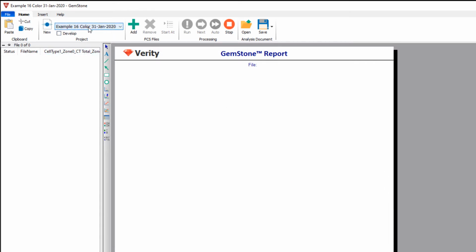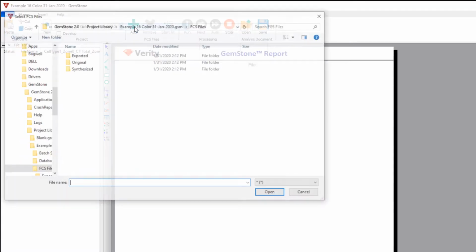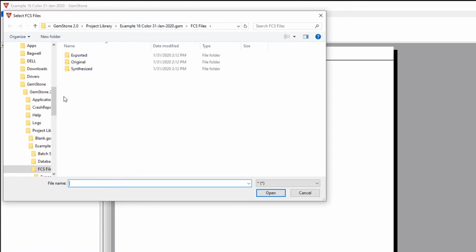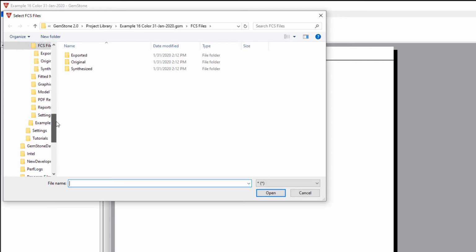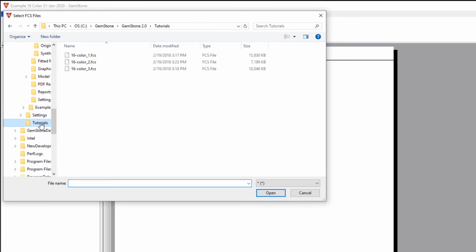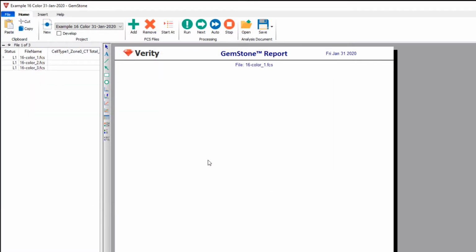Next, we need to add some files to our new project. I'm going to navigate to the Tutorials folder and multiple select these 3 files. They're added to the batch list on the left-hand side of the window. I'll select the first file and choose the Run command.